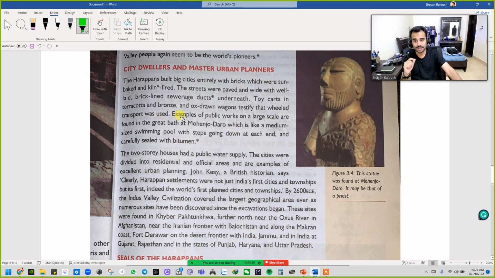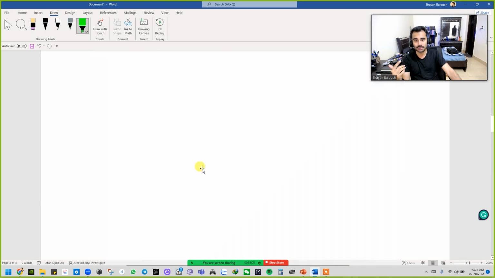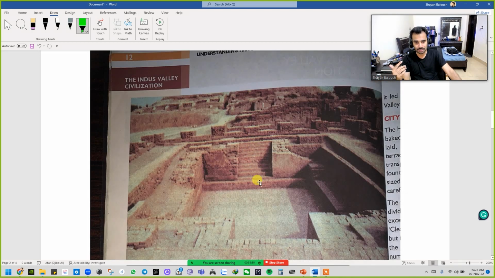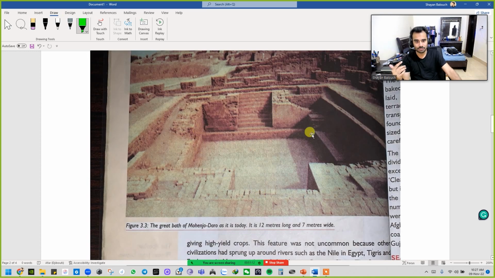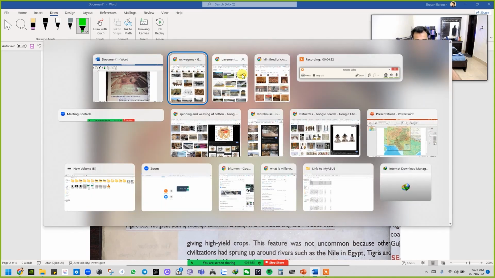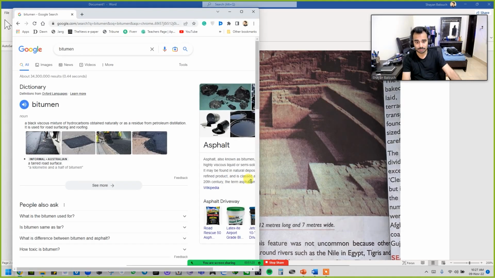So then what we have here, the Great Bath in Mohenjo-daro, which is like a medium-sized swimming pool with steps going down at each end and carefully sealed with bitumen. If I show you up here, the steps carefully come down here, and the walls and the ground were actually sealed with bitumen. Now you might have a question, sir, what is this bitumen? Well, let me show you what exactly this bitumen is.